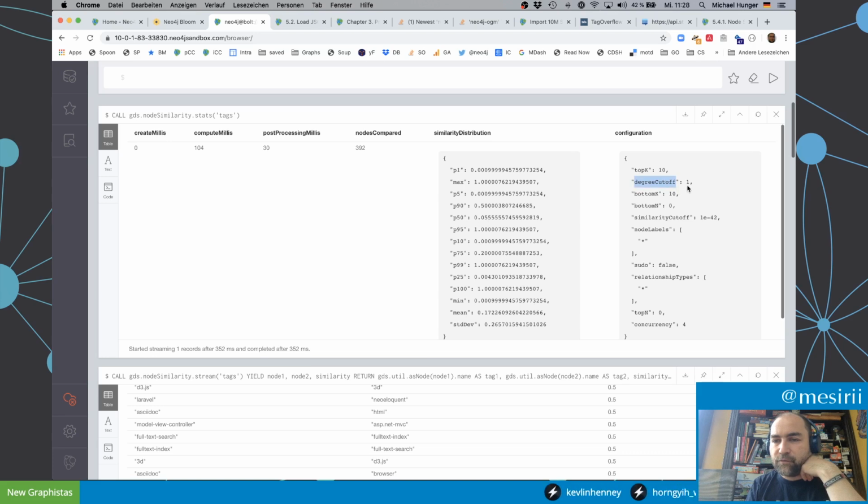So degree cutoff is 1, so the node has to have at least one relationship. That's why it probably filtered out some of the nodes as well. And it also has a really minimal similarity cutoff. So that's why it would create quite a lot of similarity relationships, because it's almost going down to 0.